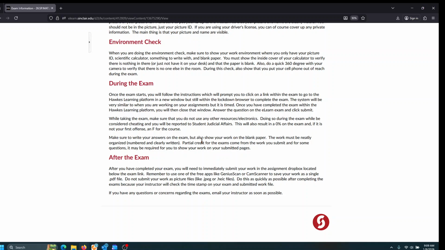And for calculus classes, it's very important because just a sign mistake will make it so the HAWK system will give you no credit. But again, if you submit your work, then your instructor may give you partial credit based on the work you submit. And make sure, again, it's numbered and neatly organized, or neatly written too.